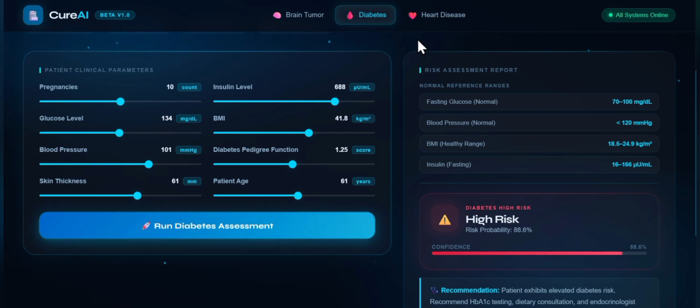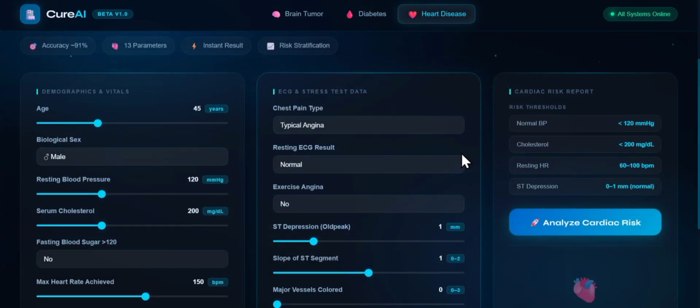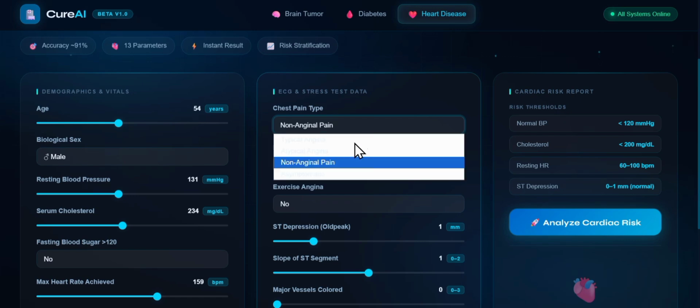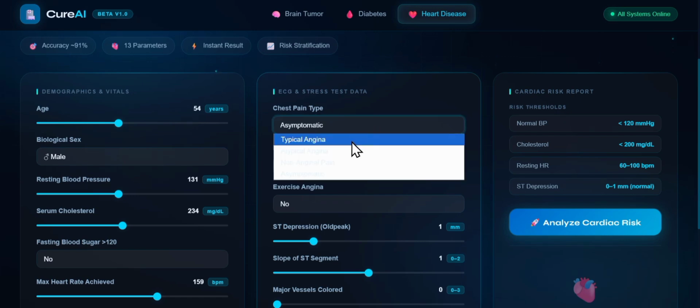Now we move forward to the heart disease prediction. Now let's explore the heart disease prediction model of Cure AI. This section is designed to analyze cardiovascular risk using patient demographics, vitals, ECG and stress test data. On the left side, the user enters important medical details such as age, biological sex, male or female, resting blood pressure, serum cholesterol, fasting blood sugar, and max heart rate achieved. And on the central panel, there are advanced cardiac indicators like chest pain type. There are 4 types of chest pain: typical angina, atypical angina, non-anginal pain, asymptomatic. So simply we choose typical angina.